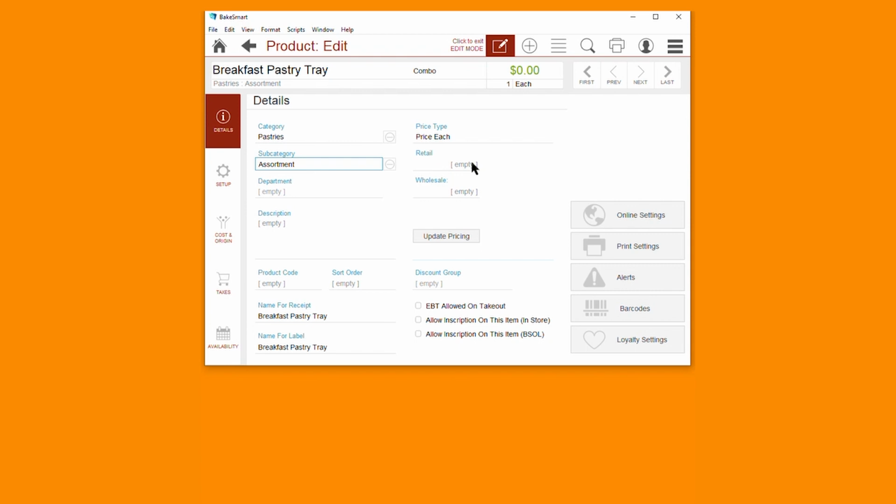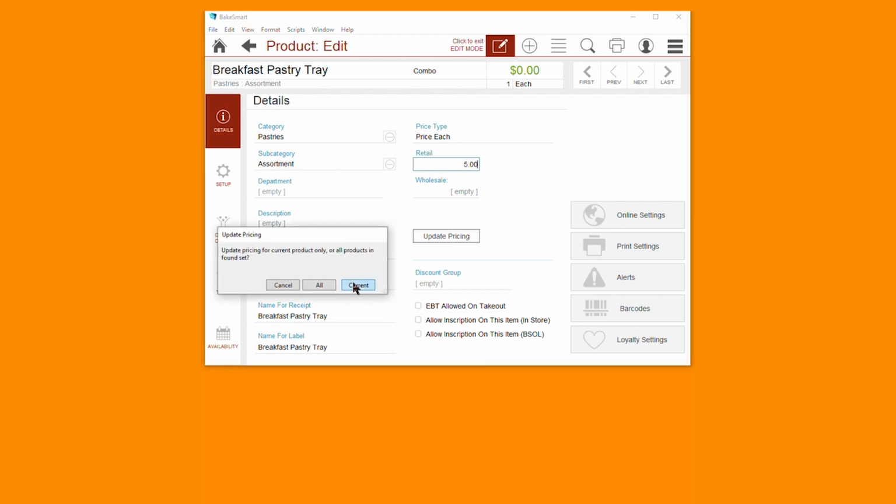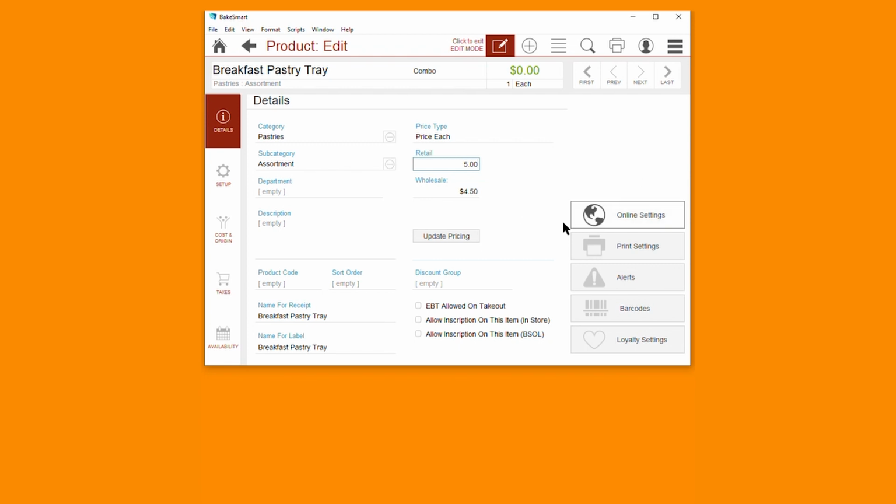Now we're going to price this, and we're going to price this at $5, and I'll explain that price in a minute. Then we'll hit update pricing, choose current, and it'll apply that $5 to the wholesale by applying the discount that we've told BakeSmart we want to apply to all wholesale pricing from our retail price.